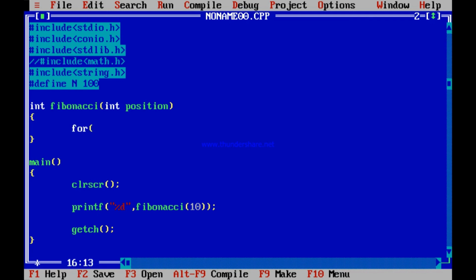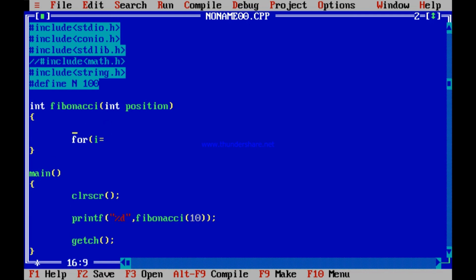So I can start with for I equal to how much? I will have to go till position. So I can say, if position equal to 1 or position equal to 2, then what do you need to do? You need to return 1. That thing remains the same. If it is 1 or 2, yes, it is 1.